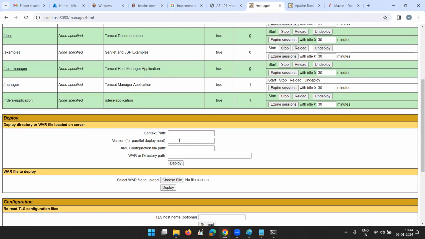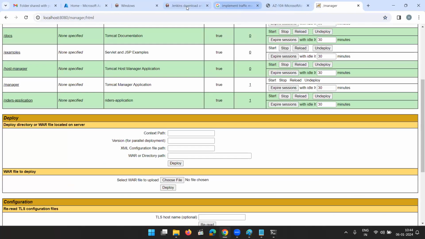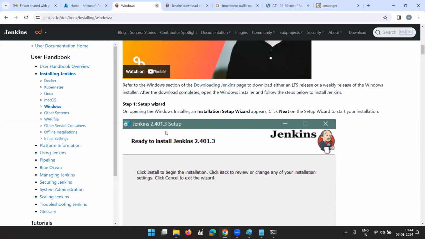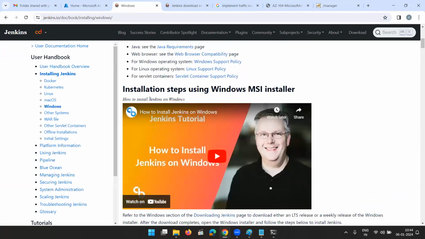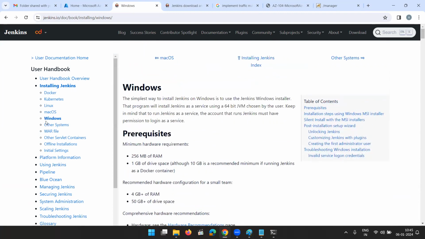Now we'll see the way with Jenkins: how to create a pipeline and how we can deploy through the pipeline. For that purpose, you will need Jenkins. You can search for Jenkins download in Google and find any stable version of Jenkins for Windows.